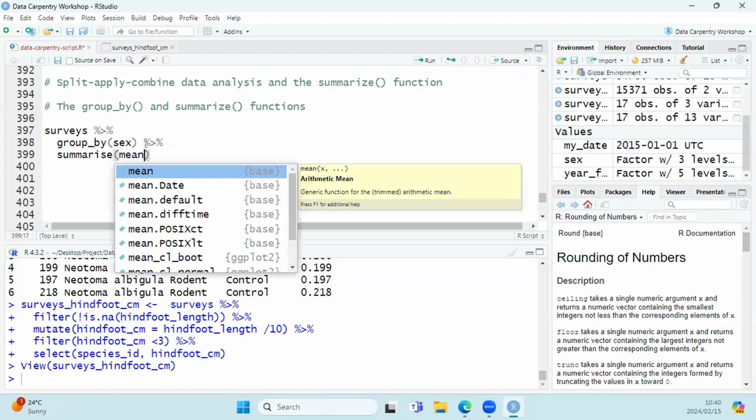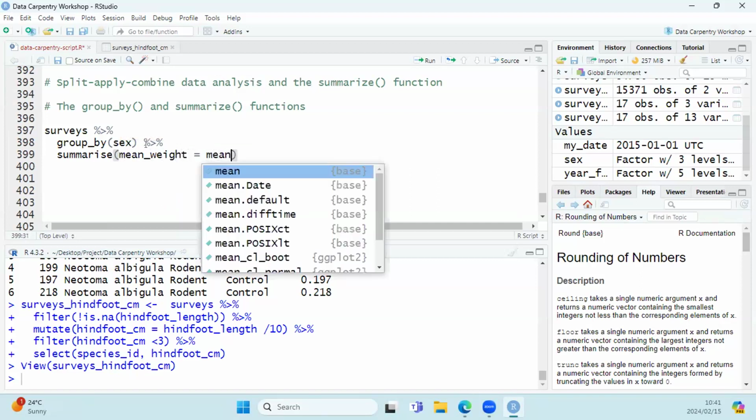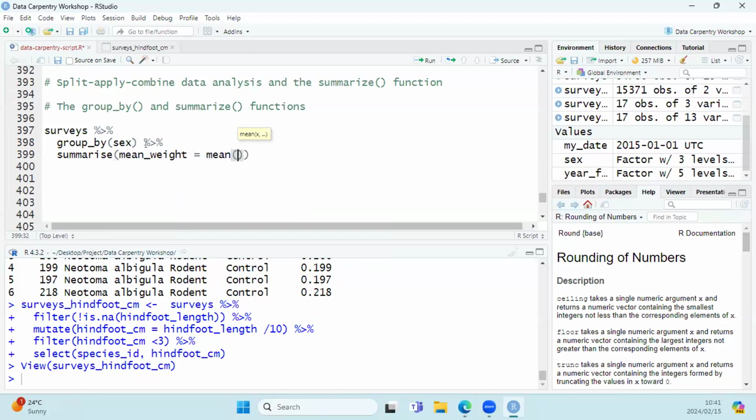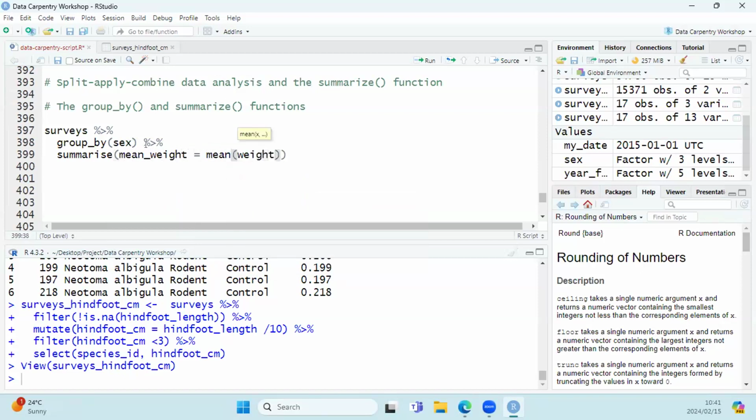So we're going to use the mean. We're going to create a new variable that says mean weight. We're going to say, I want it to be the mean of the weight variable in the surveys data. There we go. Exclude NA, exclude the missing values. And let's quickly run that and see what happens.